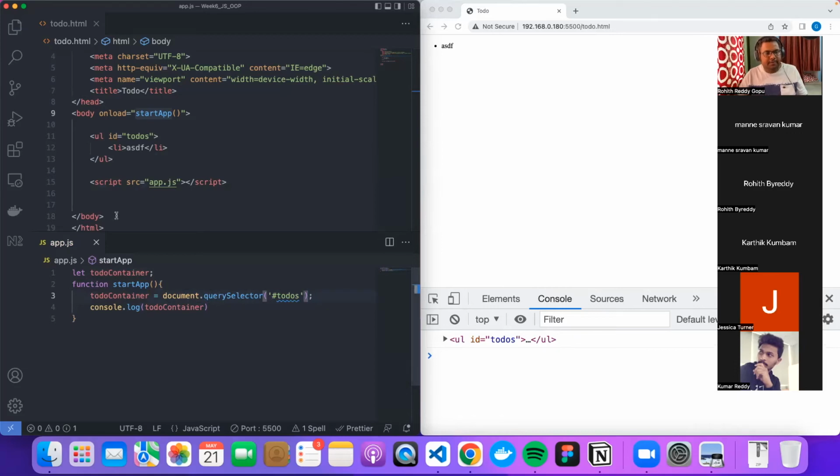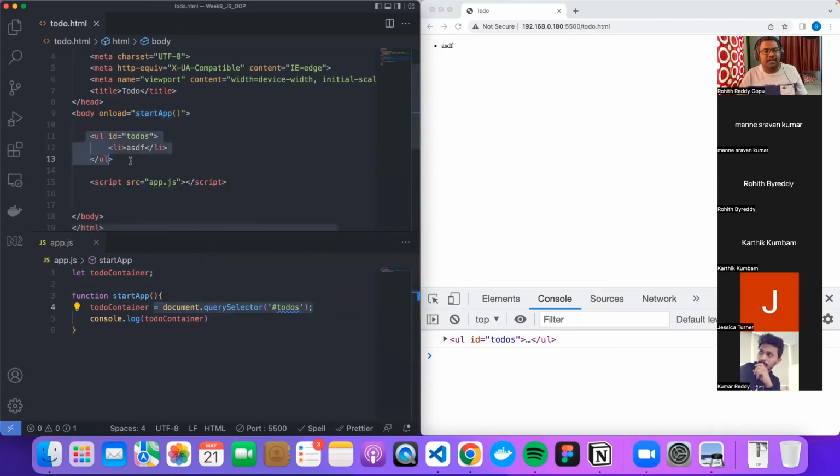see, first create a variable so that if it is outside, I can use it anywhere I want in the code. Second, once the app is started, then only I want to select, because if I execute this code before the app starts, I might not find this UL. So I'm only trying to select the item after the app starts. From now on, use this strategy.